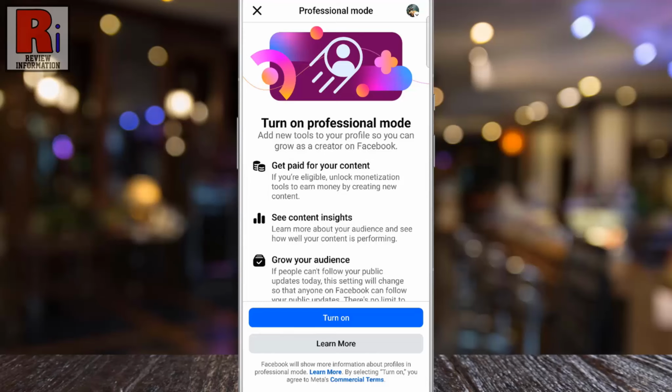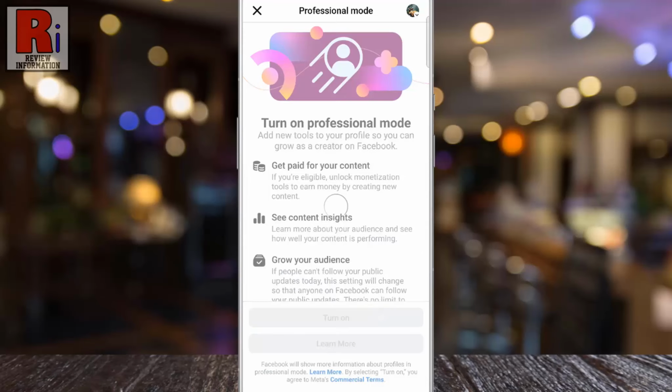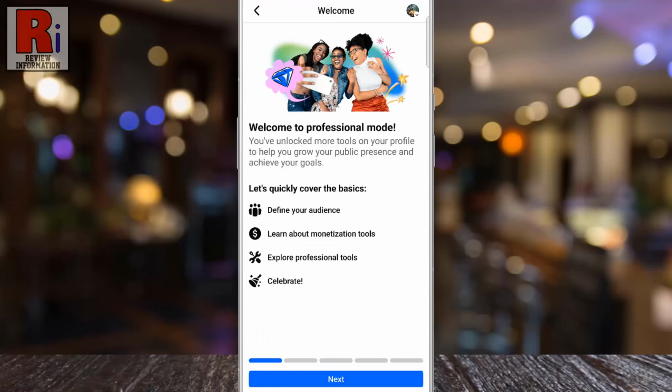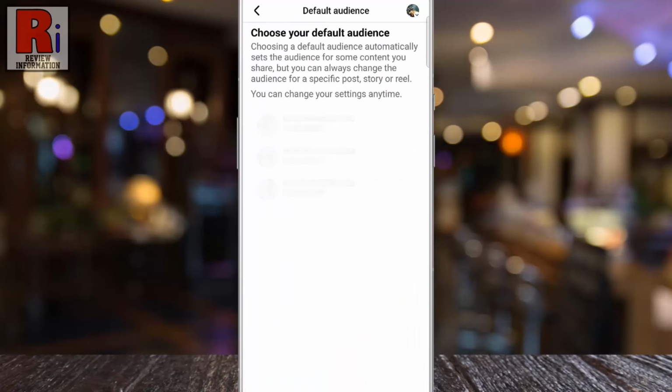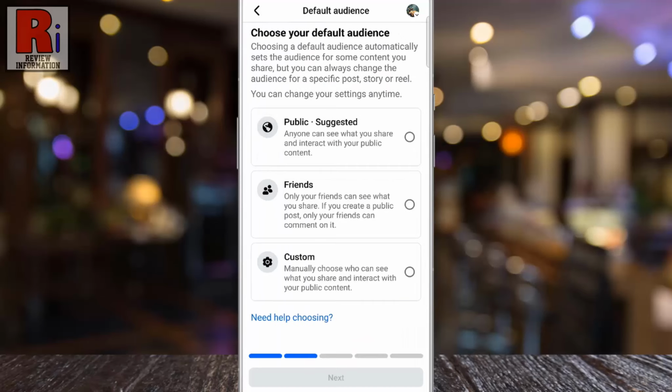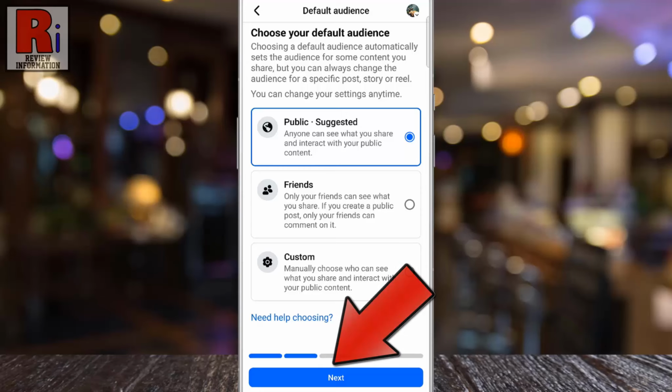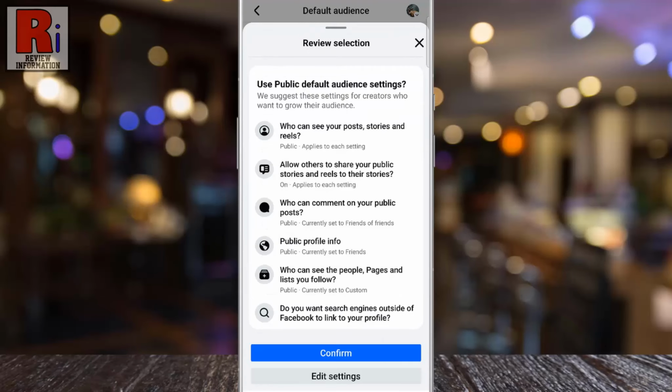Review the features, then confirm your choice by tapping Turn On. Now, review the basics of Professional Mode, then tap Next. From this page, tap Next again. Choose your default audience. Then tap Next. You can edit the settings for the public audience, or use the default public audience settings by tapping Confirm.